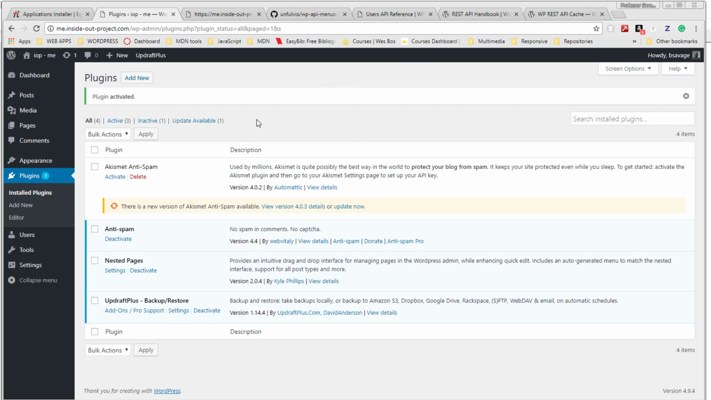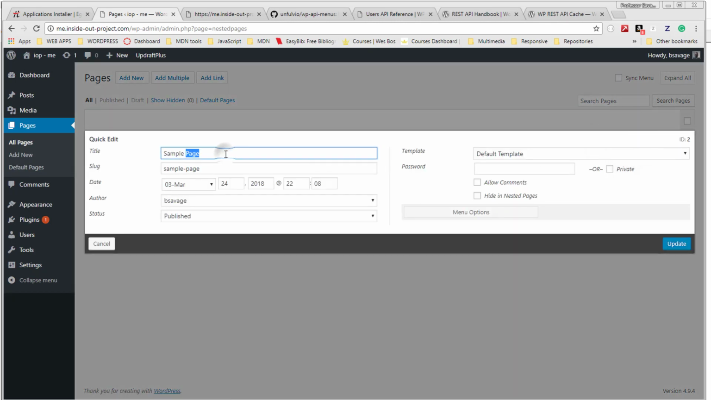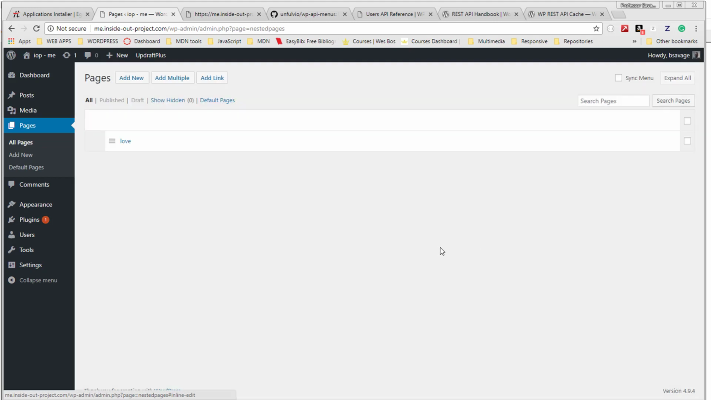Now that we've activated it, we can go out to our pages and all pages, and we can start making pages. This is a pretty cool plugin because it allows us to do quite a few things. We're going to stick to our theme, and we'll do a quick edit on our sample page and name that Love. We're just going to stick to our theme of what we do for the Inside Out project. And of course I changed the slug. You learned about a slug in other videos, so we'll go ahead and update that.